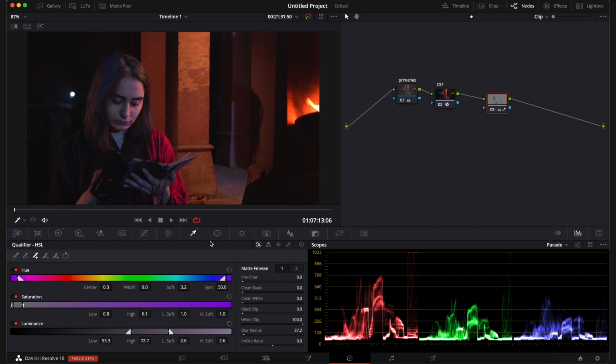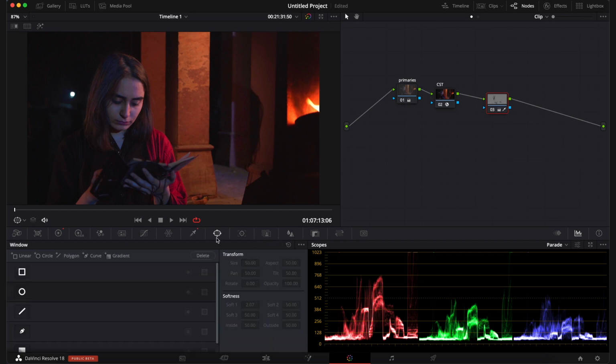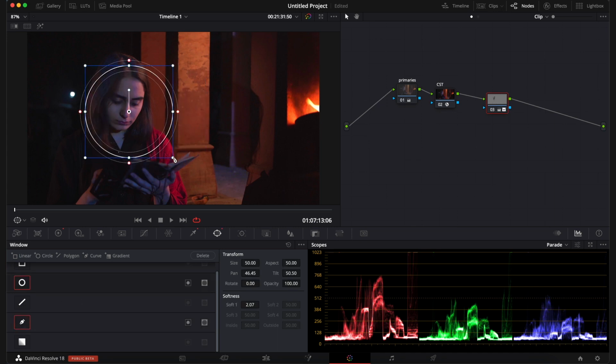So for that, I'm going to go to the power windows. Now these are little masking tools that you have. So you have done the qualification, now you're telling Resolve that the qualification that I've done, I just need that qualification in this window. I don't want it outside of that window. So I'm just going to come here, and you can select the presets over here, or you can draw it around with the pen tool. I'm just going to select a preset for the skin, a circle.